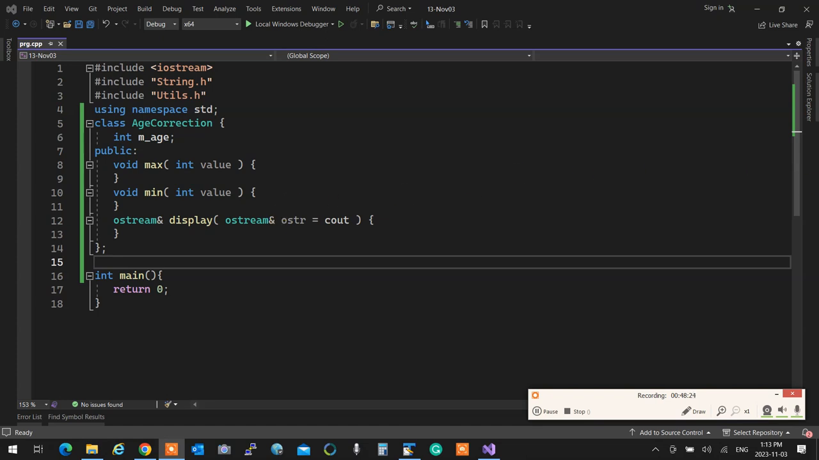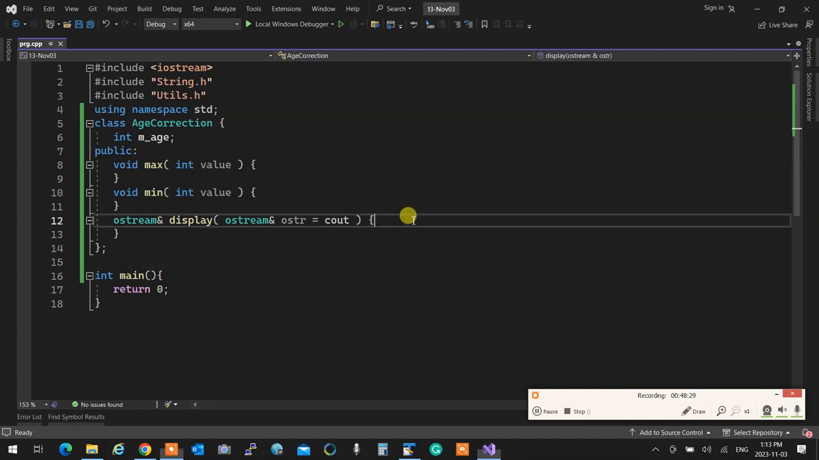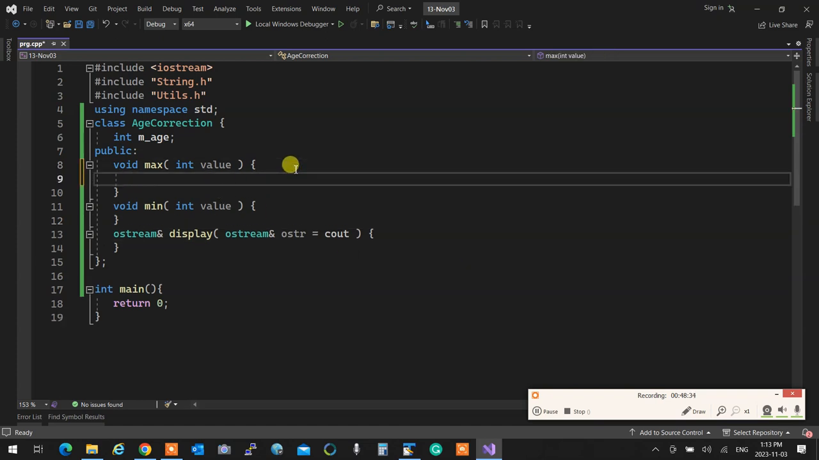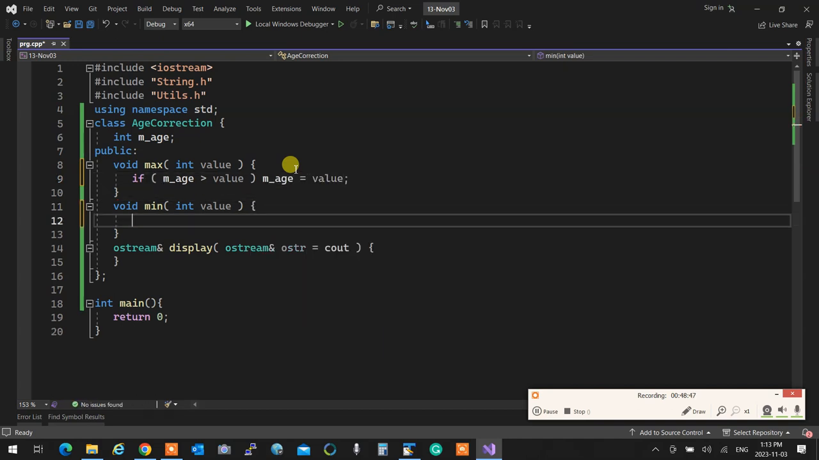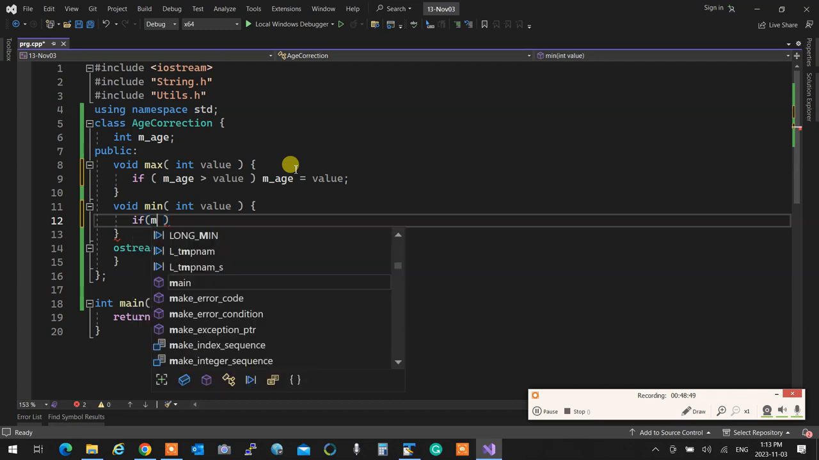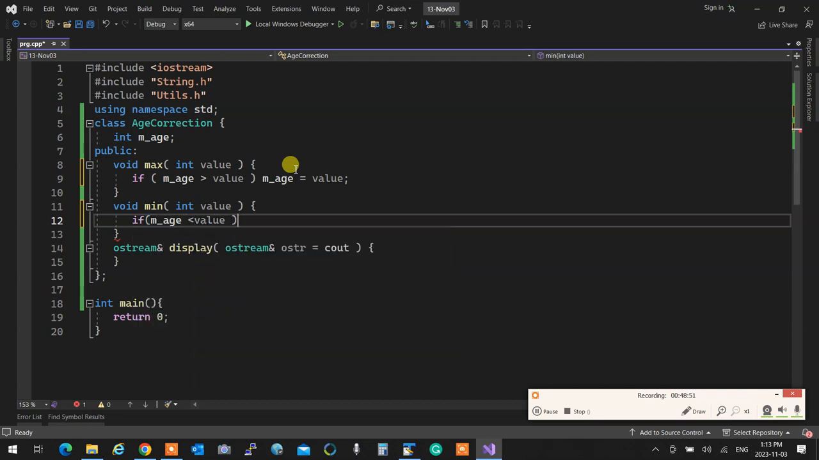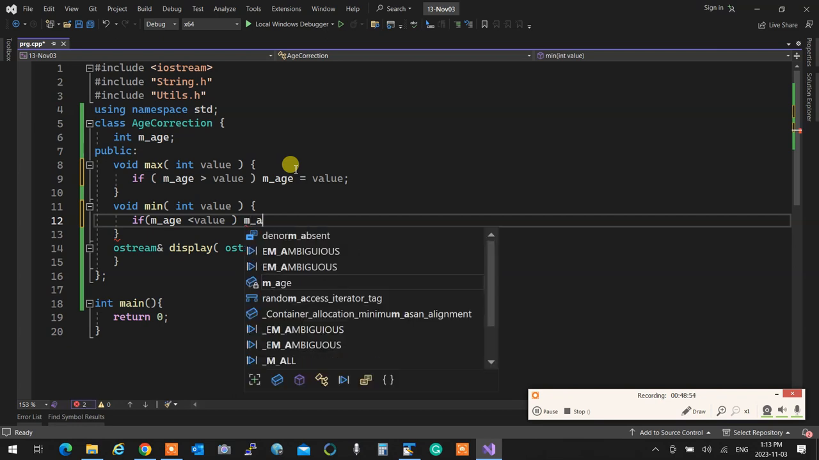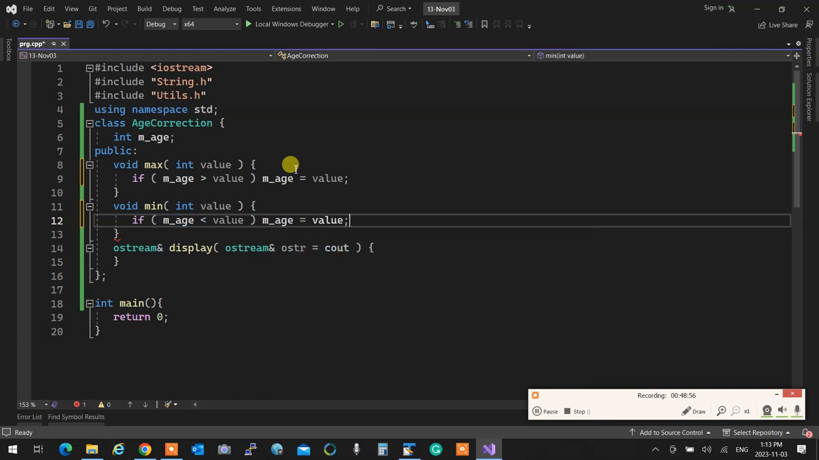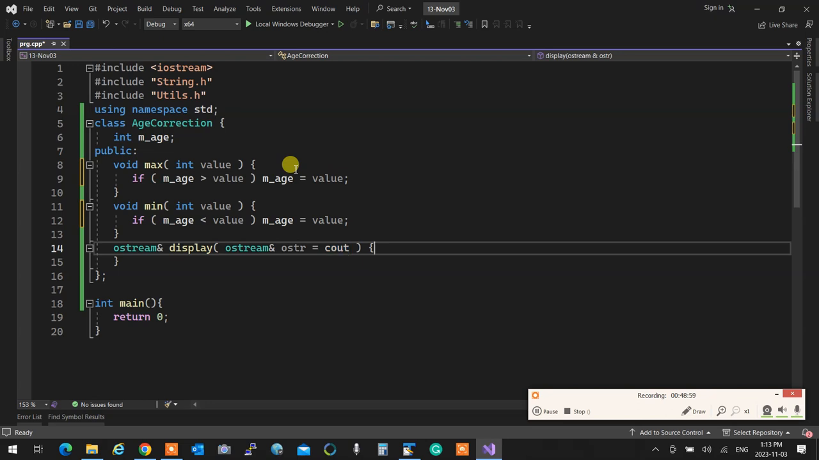So what I do in here is this. In this max value, I'm going to say if mAge is greater than value, then mAge is value. I am correcting the age. In here, I'm going to say if mAge is less than value, then mAge is value. Just correcting the value. Then in display, I simply display it.